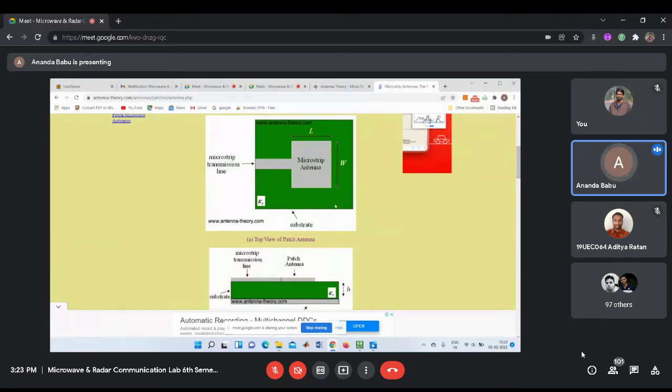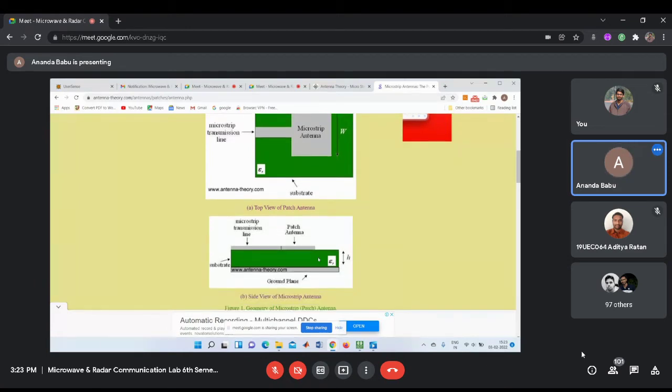So this is the simple geometry of the microstrip patch antenna. A microstrip patch antenna consists of a radiating patch. This entire green part is the substrate, and above it is the patch, which is a radiating element on one side of the dielectric substrate, which has another side as the ground plane. So this is the ground, this is the radiating patch, and this is the substrate.